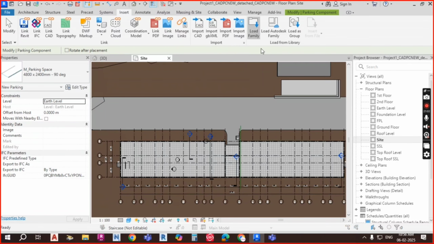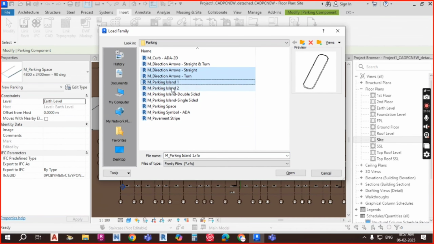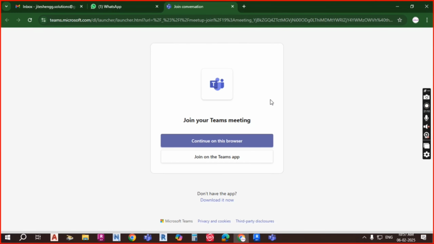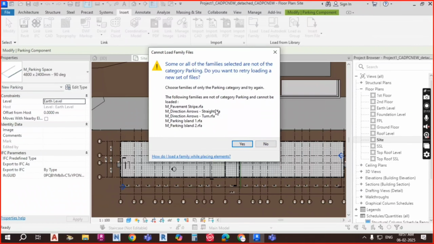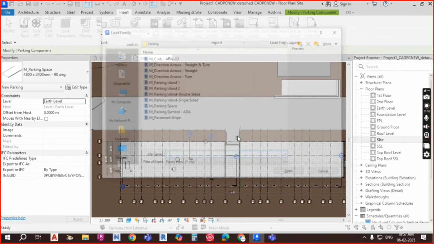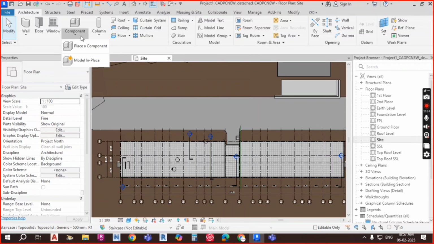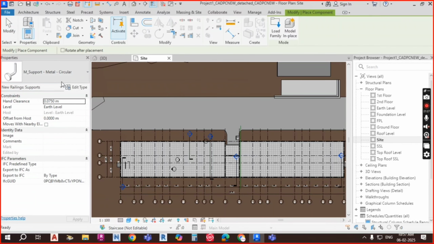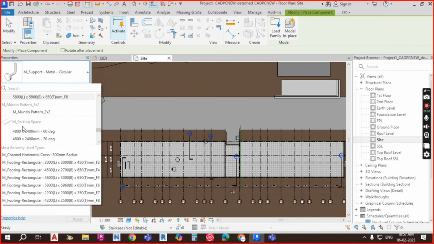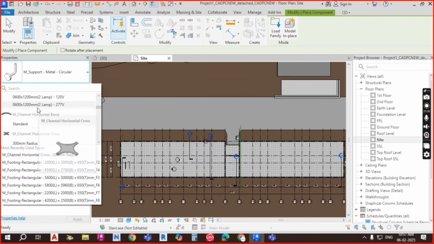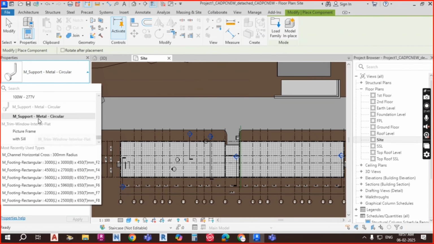Insert menu, load family, you just load it. Because the component is not matching at all, that's the reason it's coming the same. So now it has been loaded, and after loading you can go here to Architecture, and here there is an option, Place Component. You just click Place Component. You can find here some of the parking signs, parking space, and some of the components, because the parking sign, everything, is going to be found here. Okay, so that way also we can do it.